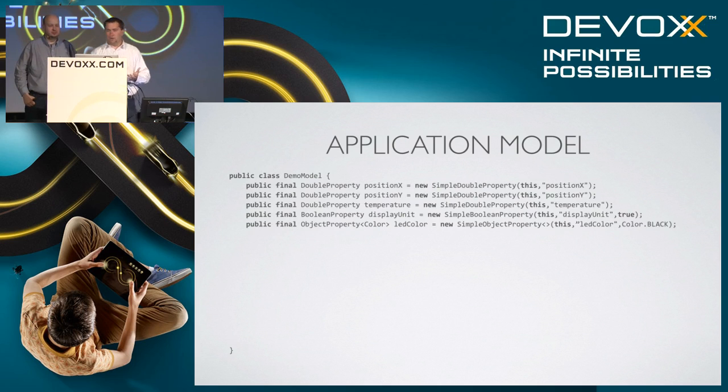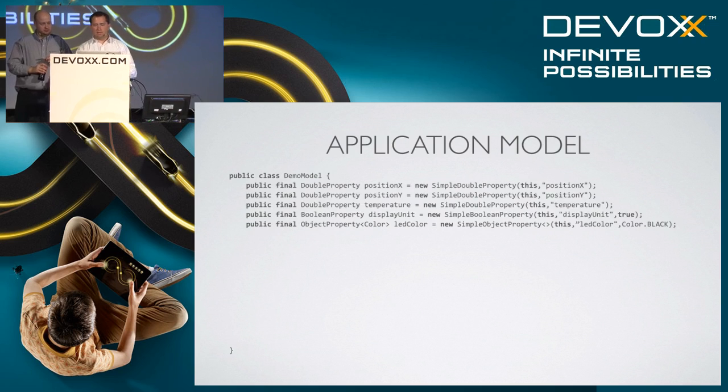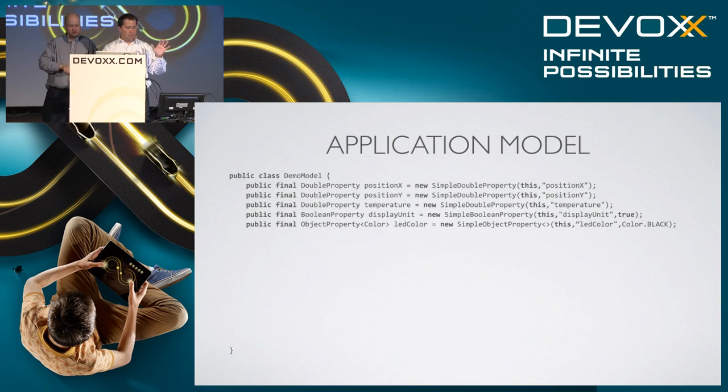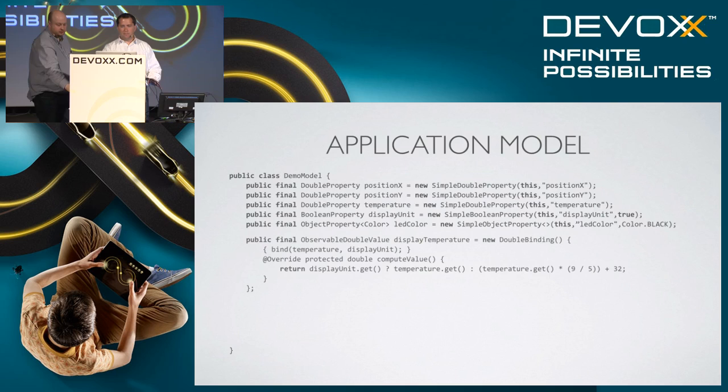It's really simple. What we're doing is creating a position X and a position Y. These are going to track the position of the analog thumb joystick. We have the temperature, which is related to the temperature sensor on the Raspberry Pi, and then we have a display unit, which is going to tell us whether the display is in centigrade or Fahrenheit, and then we'll be able to do appropriate UI based on that. And then there's an LED on the Raspberry Pi board that we're going to be able to control from our UI. So we created this application model, and again, it's running both on the UI board as well as on the device board.